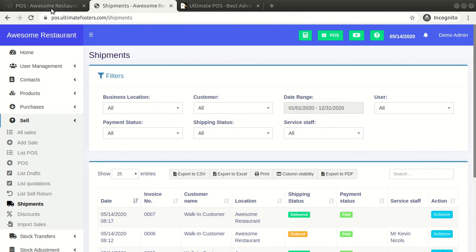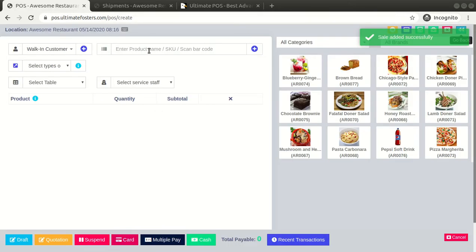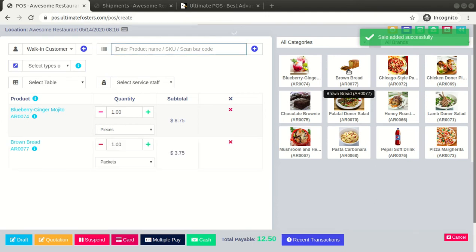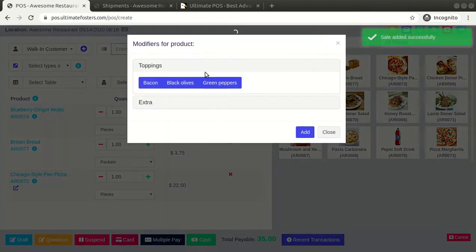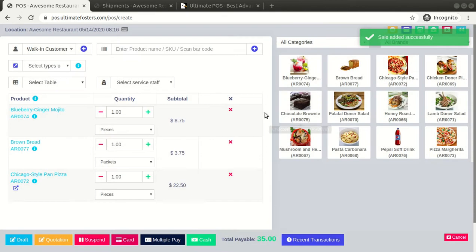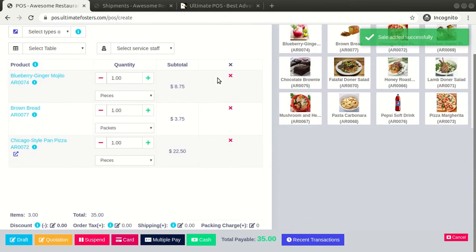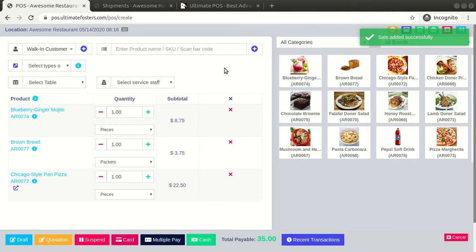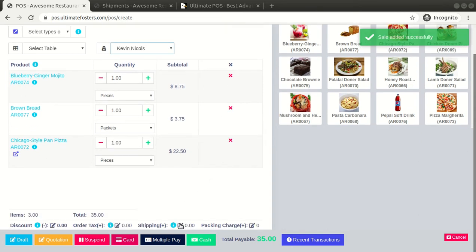Another thing which we can do is assign particular shipments to different service staff. So if suppose we have a delivery boy, we can assign the shipping to service staff. Here we have to select the service staff. Let me select the service staff as Kevin, and I will follow the same procedure.